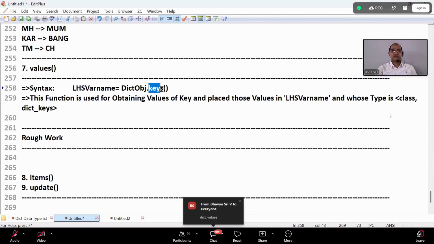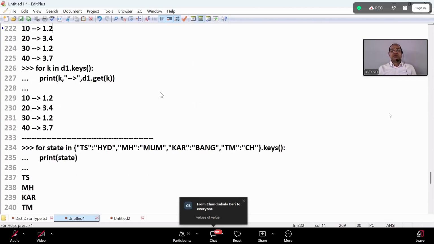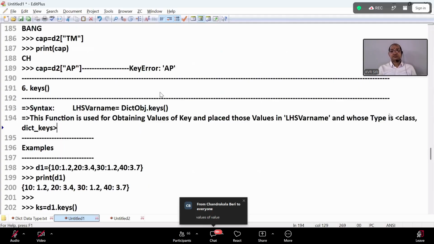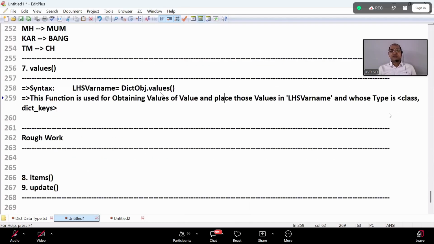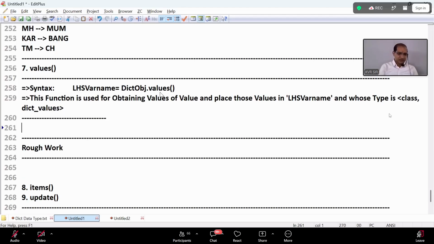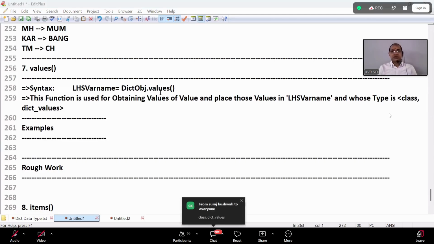So it is called what here? Values. Values is used for obtaining values of value and placing those elements in where? In the LHS variable whose type is what? dict_values. Very good. Examples, easy examples I'm going to take.